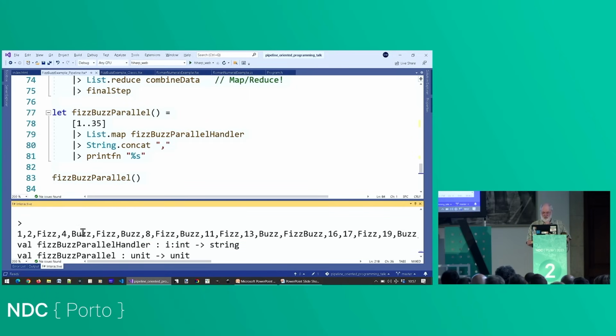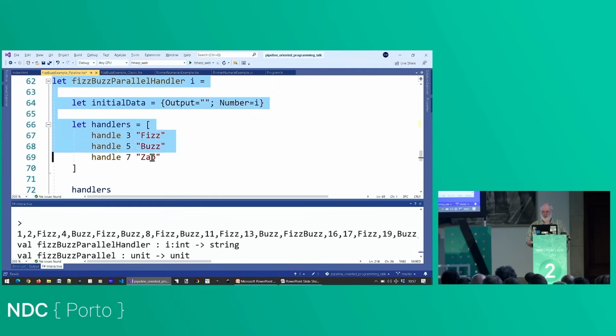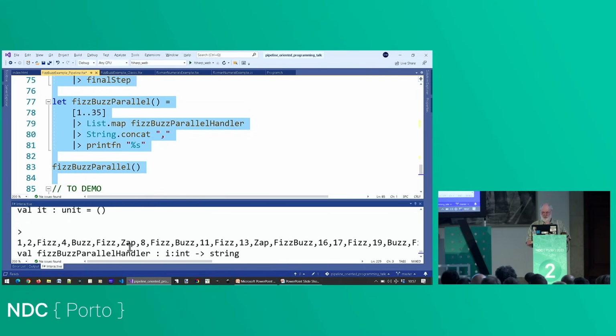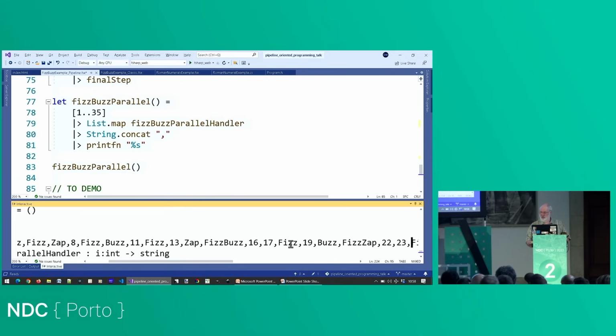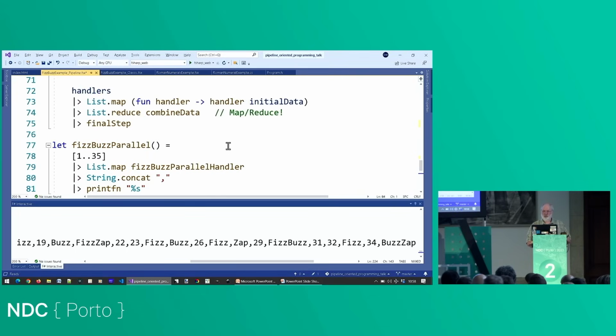I'm getting, oops, I should put in zap here. Right, there's zap, but I'm getting, if I go to 21, I'm getting fizz zap, right, 3 and 7. And if I go to 35, I'm getting buzz zap. So I don't have to have all these special cases anymore because I'm doing it in parallel.